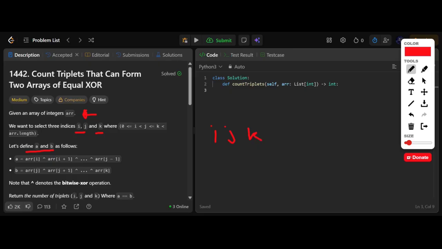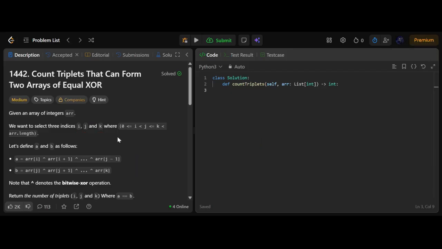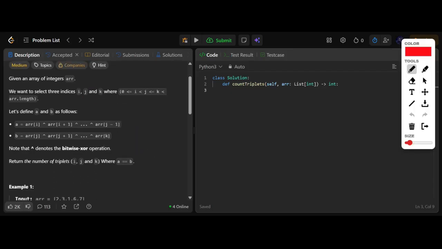The first portion, A, just includes everything from array i up to, but not including, j, and the second portion includes everything from j to k. We should assume that these portions are XORed with each other, so we get the XOR of A and the XOR of B. Then we want to return the triplets where A and B are both equal to the same number. So we want to make sure they're both exactly the same.